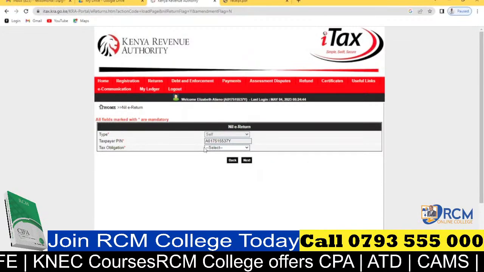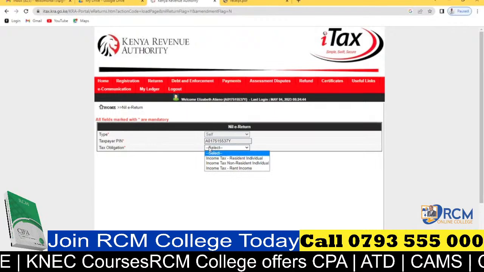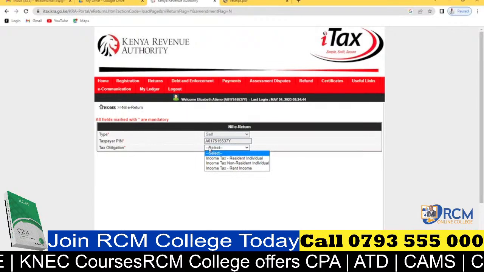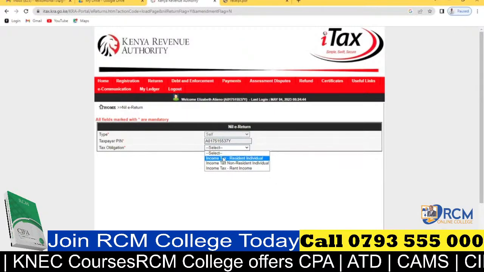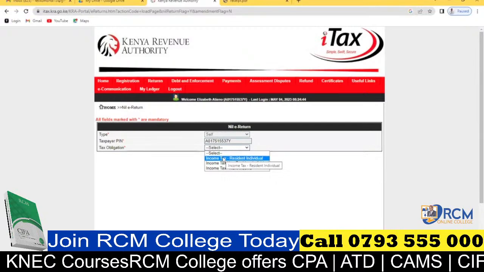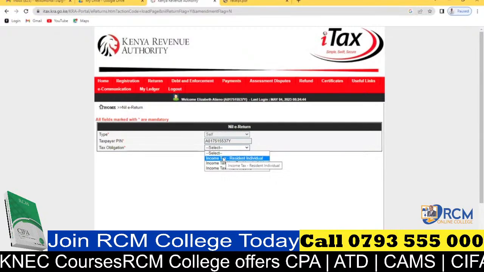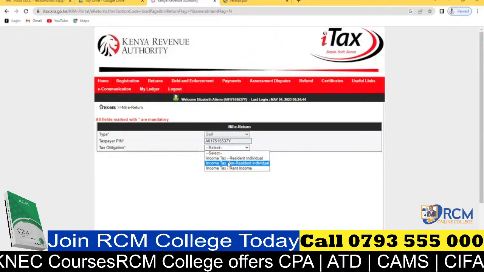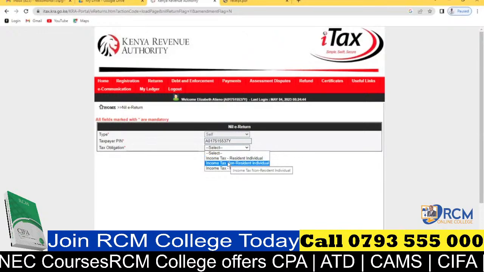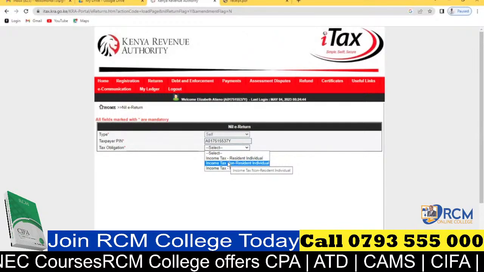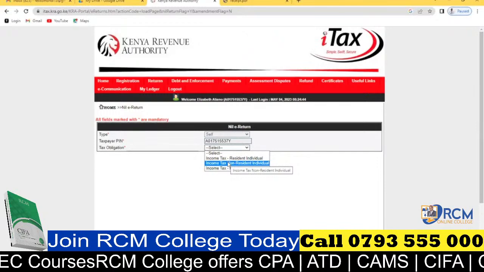Then select the tax obligation. Make sure you know the obligation you are filing. We have here income tax resident. If the person is a resident, if the person is residing in Kenya, you know those concepts of resident and non-resident. Non-resident, if the person in that year of income 2022 was not in Kenya for a period of how many days? You should be reminding me in the chat box.